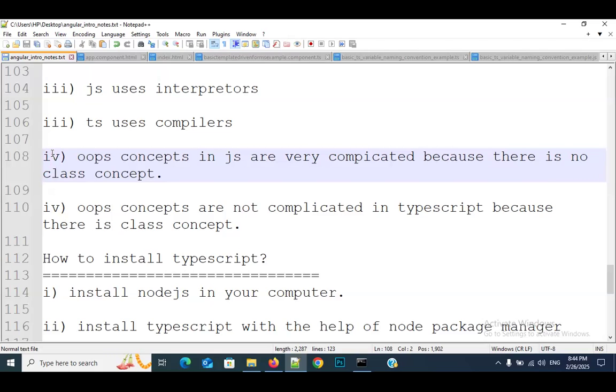By using that object, we can call N number of functions. How many functions are there in that particular class? We can create an object, and through that object, we can call all the functions in that class. So it is very easy.